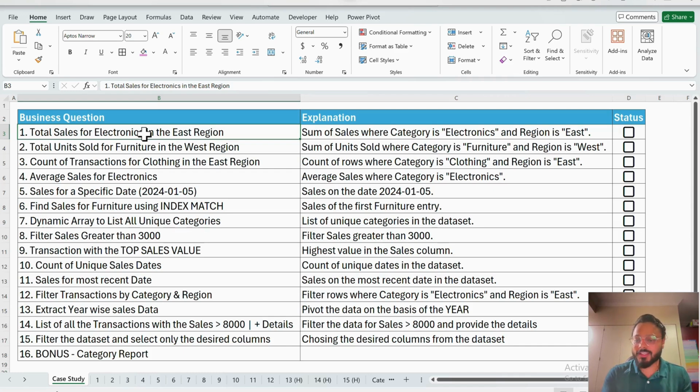We will take all these case studies and you will be able to understand how to approach them with these formulas. If you follow me step by step, then I can guarantee that you can learn the most important aspects of Microsoft Excel, which are required for data analysts and various other profiles. All right, so let's get started with question number 1.